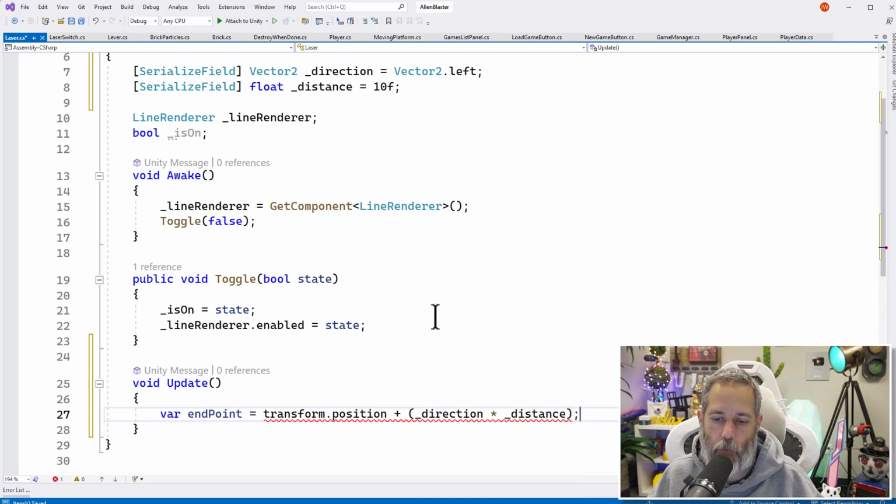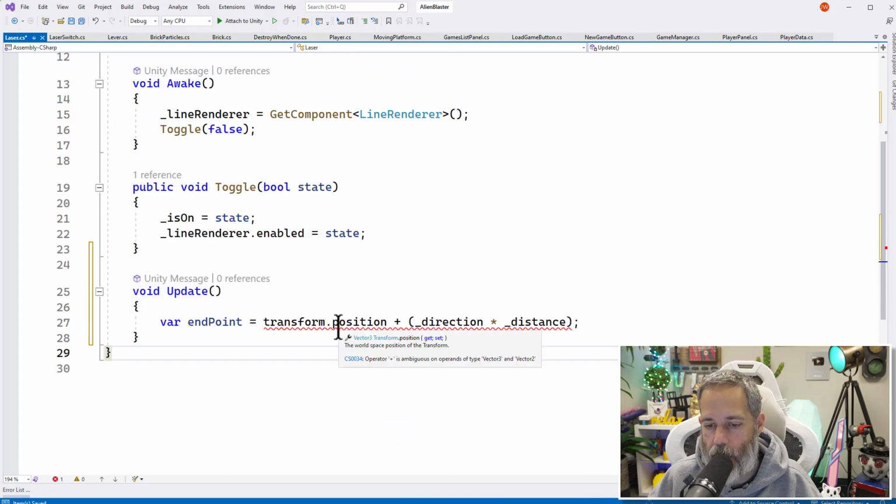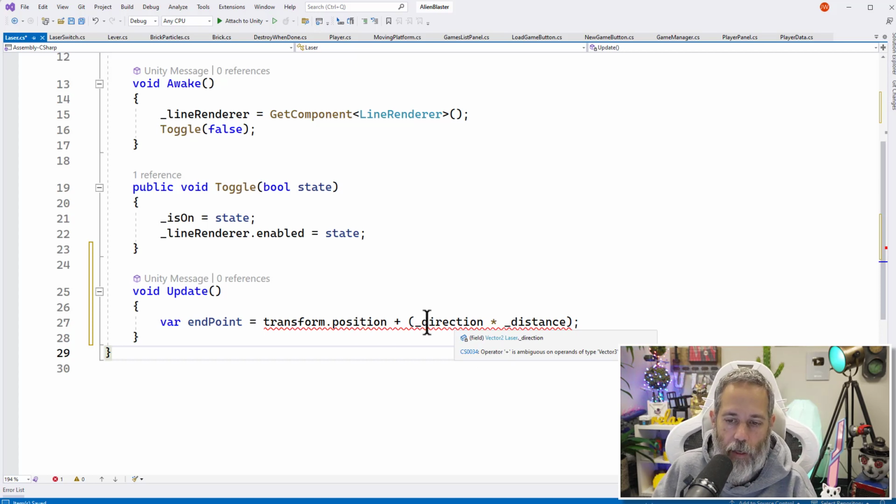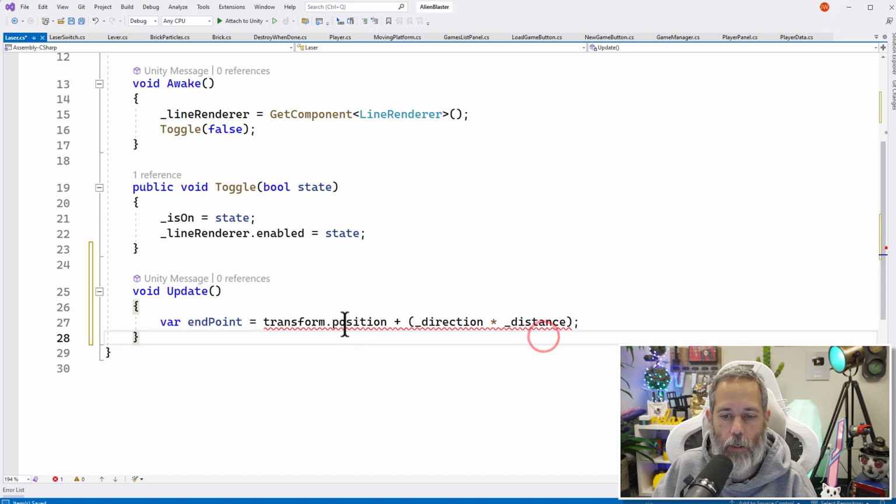Now this is going to give me an error saying that it can't add a Vector2 to a Vector3. The reason for that is that our transform position is a Vector3, which means it has that z position in it, while our direction is a Vector2, so it doesn't have a z. When we multiply the Vector2 times distance, we still get back a Vector2, and it has a hard time adding a Vector2 to a Vector3. It doesn't know what we want to do, and it thinks, hey, maybe you've made a mistake here.